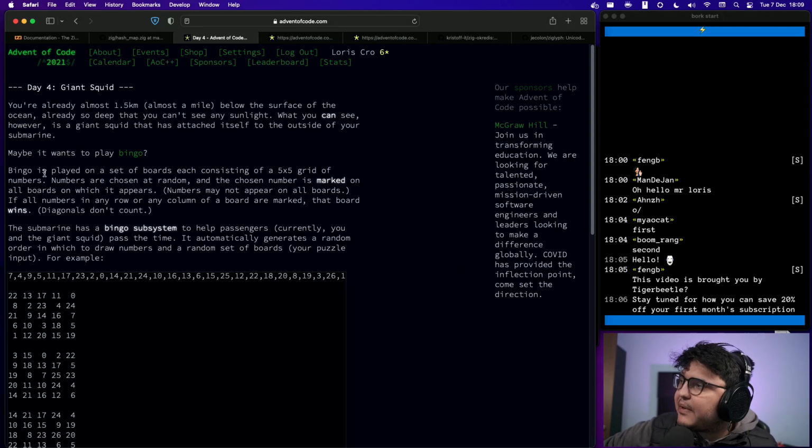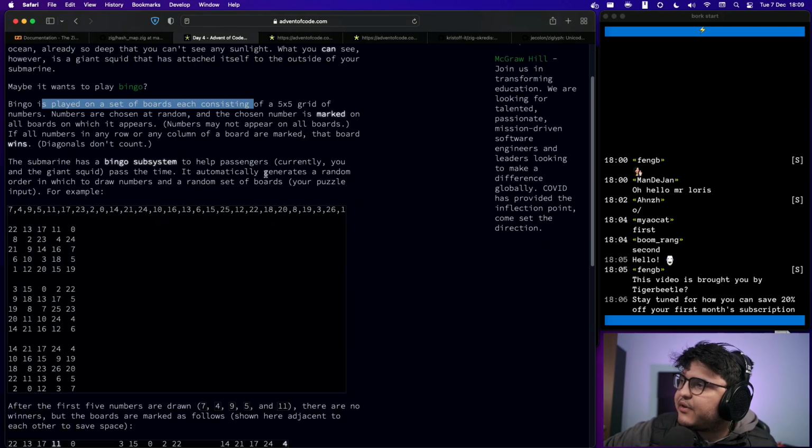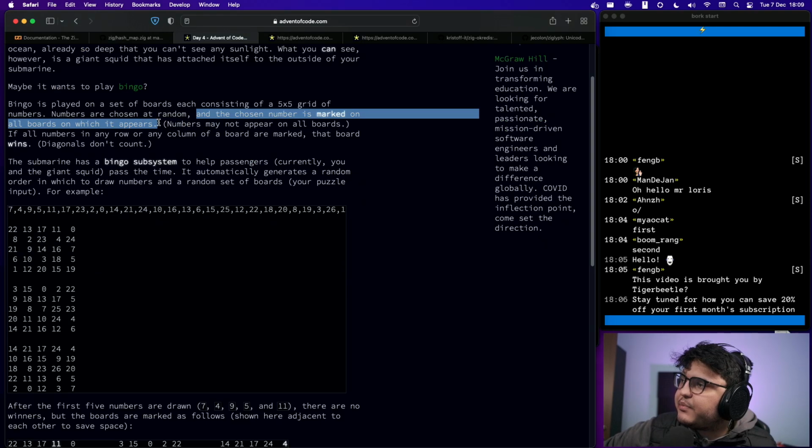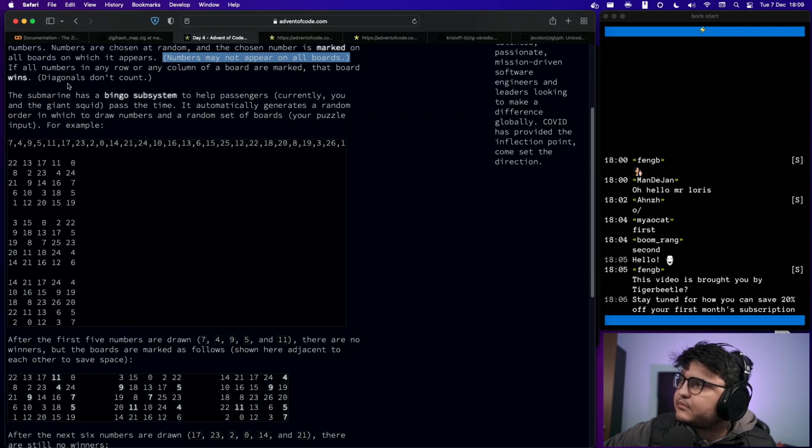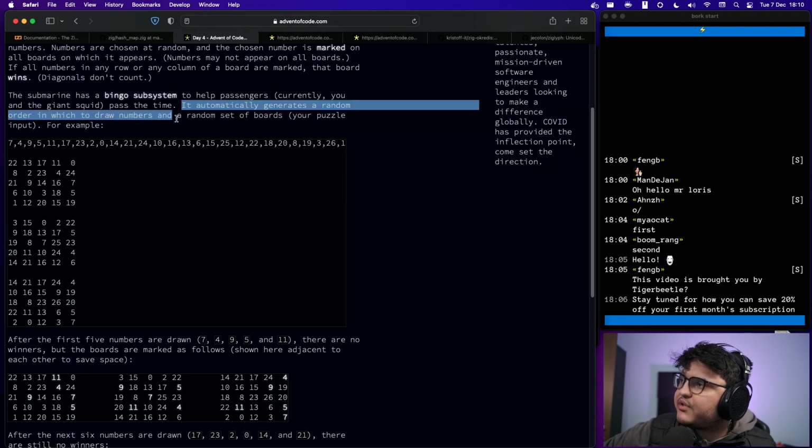So bingo is played on a set of boards, each consisting of a 5x5 grid of numbers. Numbers are chosen at random, and the chosen number is marked on all boards in which it appears. Numbers may not appear on all boards. If all numbers in any row or any column of a board are marked, that board wins. Diagonals don't count. The submarine has a bingo subsystem, of course, to help passengers, currently you and the giant squid, pass the time. It automatically generates a random order in which to draw numbers and a random set of boards, your puzzle input.